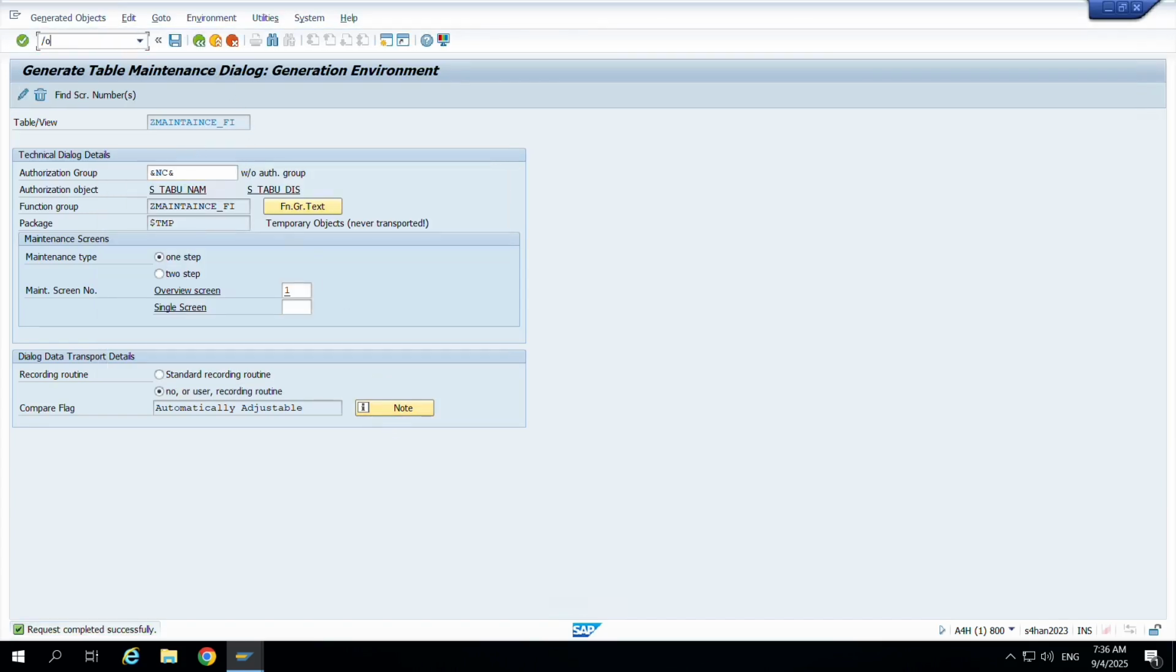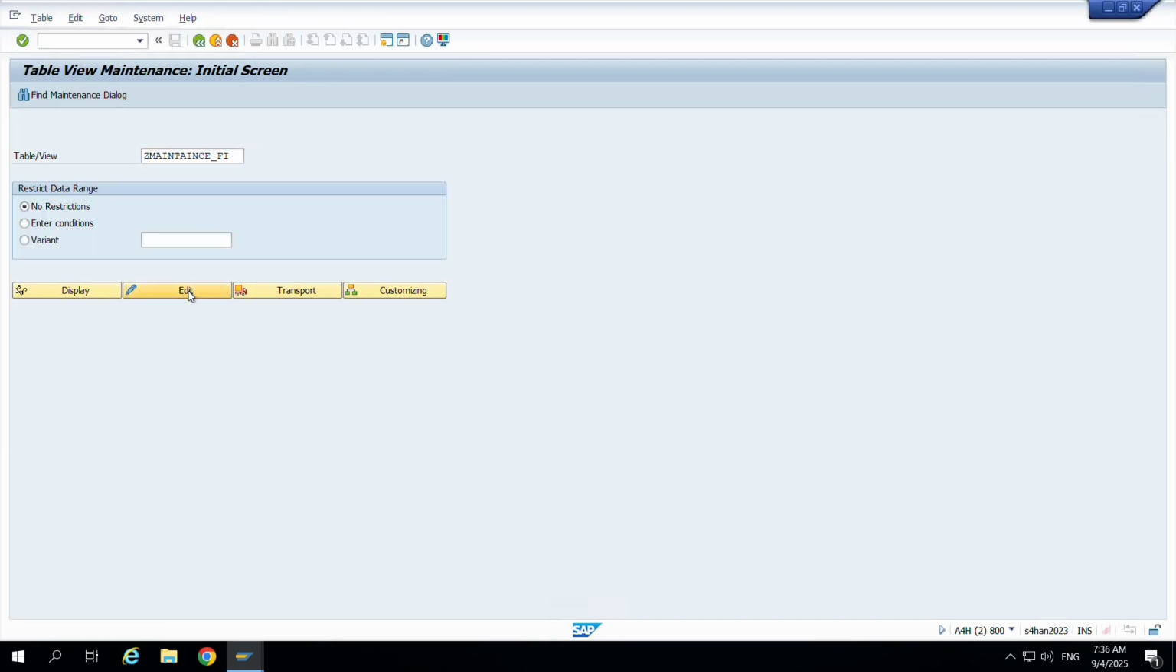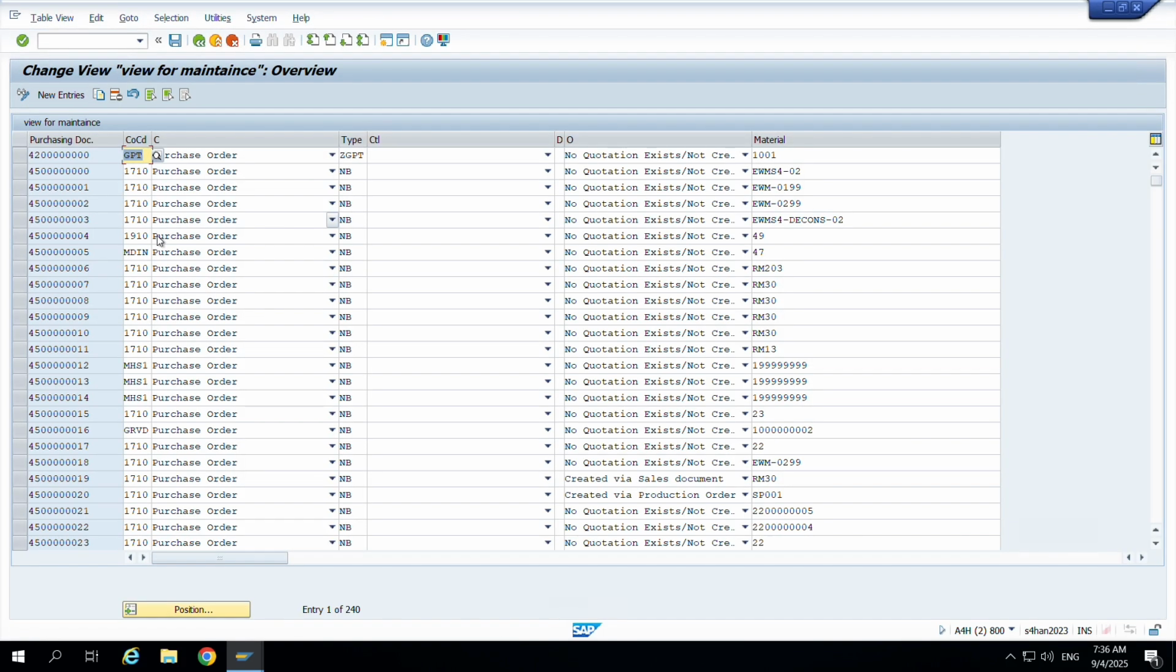Go to TCode SM30 to see the maintenance view. Click on edit. See, whichever fields we have selected in the maintenance view, those fields are coming. So we created a maintenance view. From here only we can perform the CRUD operations. There is no coding required when we create a maintenance view. This is the reason that we create a maintenance view and see it in TCode SM30 easily. From here only, through TCode SM30, we can create, update, insert and delete in our table.